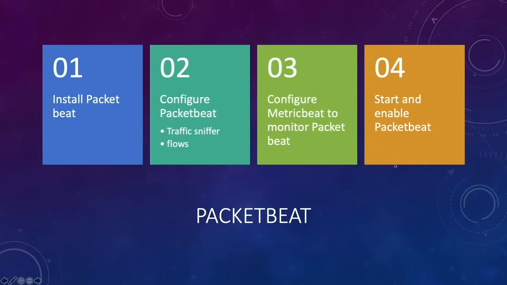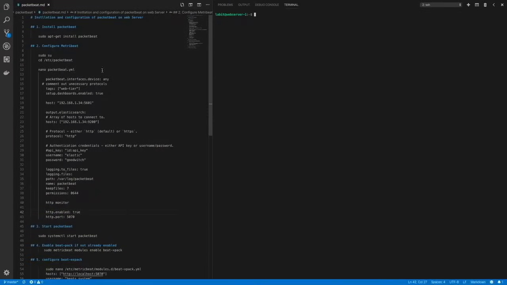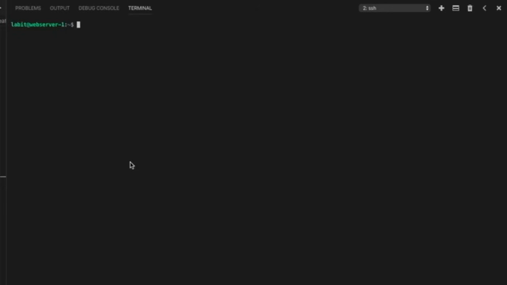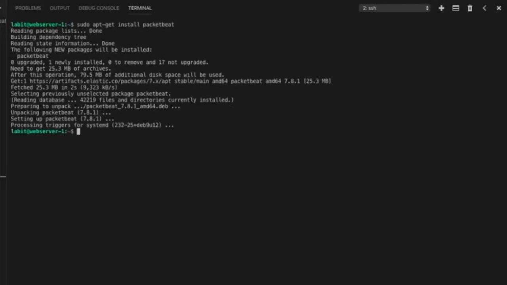So let's move on to our lab system. Now here on the left hand side, I've got the instructions to install and configure Packetbeat on web server. On the right hand side, I've got my SSH connection into my web server 1. Now first, let's install Packetbeat. So we can type in sudo apt-get install Packetbeat and hit enter. Now once Packetbeat is installed, we can start configuring it.